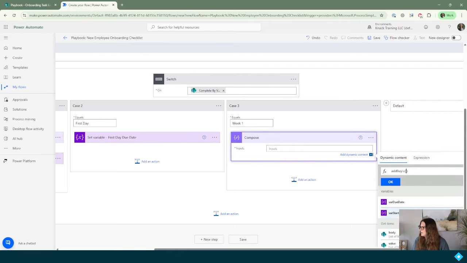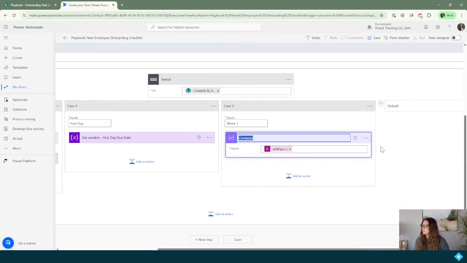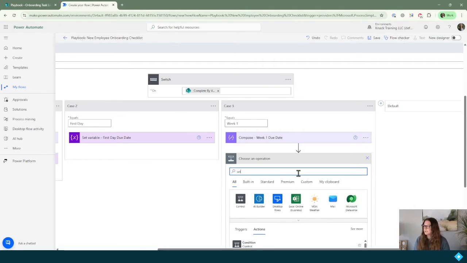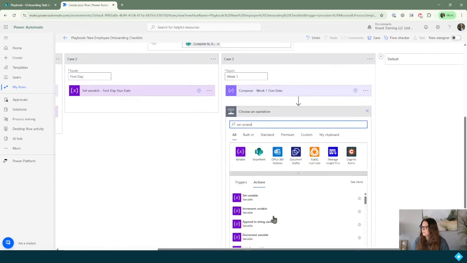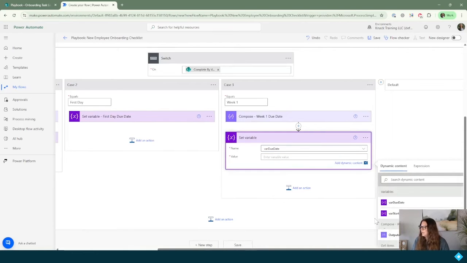Click into dynamic content, click start date, type a comma, and then at the end of week 1, you can either choose a few different things. I'm going to go ahead and use 7 days after the start date as the due date here and click OK. And I'll rename this step. This is our week 1 due date. And we need to add an action to set that variable here. Click on our due date variable, and we'll add in the output of that compose step.